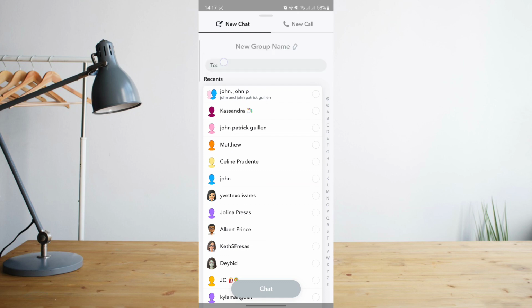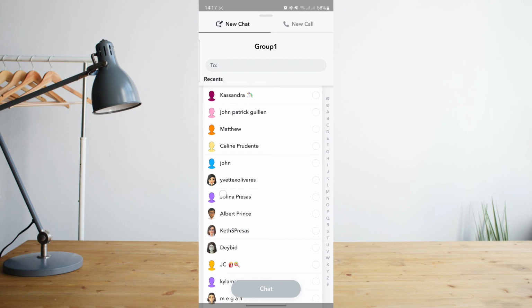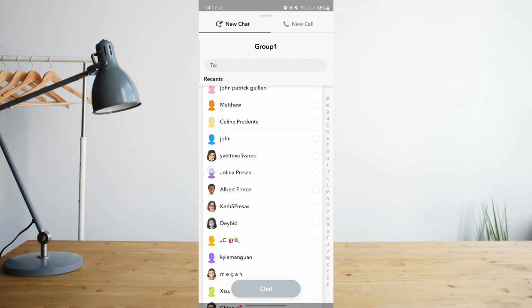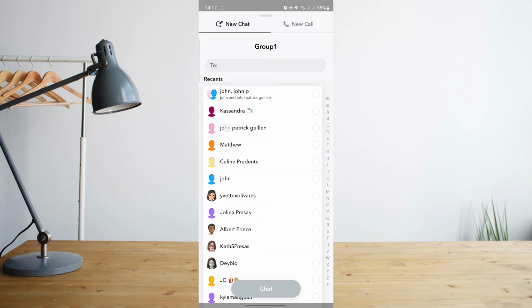Once you've clicked on that button, it will take you to a new page where you can type in the name of your group. Let's say this is our group name. And then at the middle of the screen, you'll see the list of people that you can add into your group chat. Take note that you can select up to 100 persons that you can add into the group.